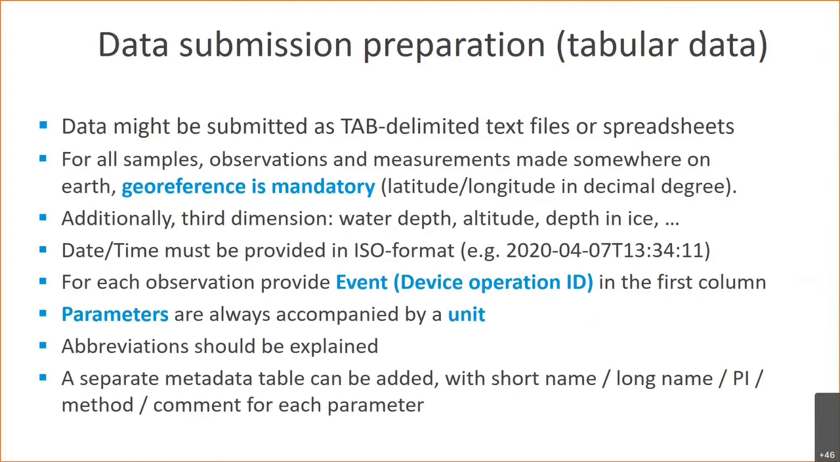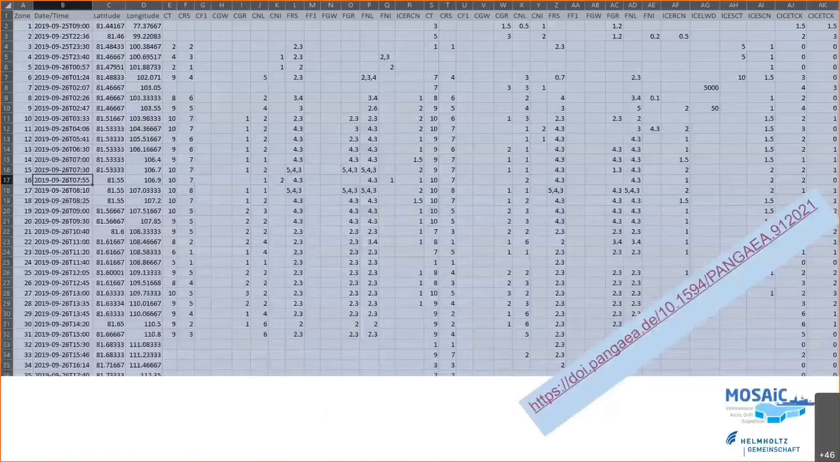Of course, you probably like using abbreviations, but we don't understand everything, so abbreviations should always be explained either directly in the data table or in an additional separate metadata table, which can be added to explain any metadata. So I will show you an example of how such a submission can look, how such a table can look like.